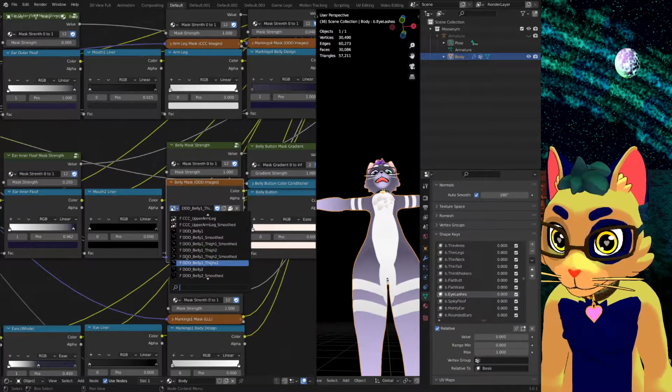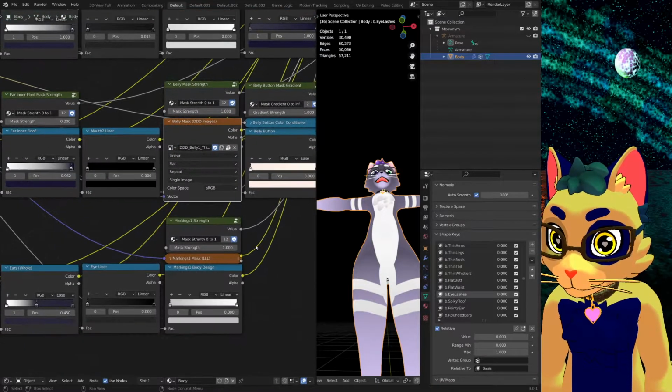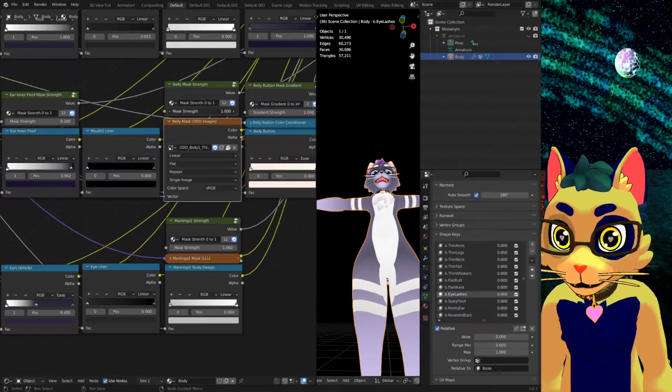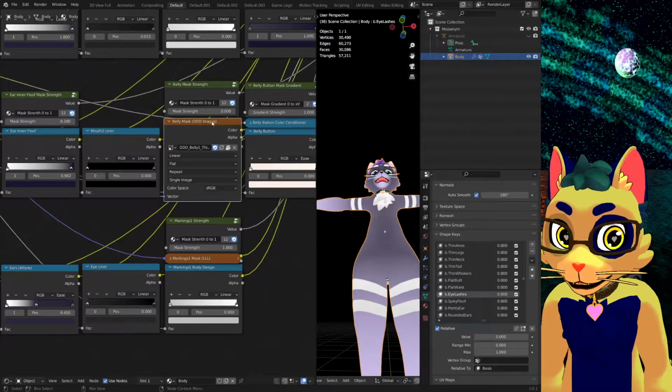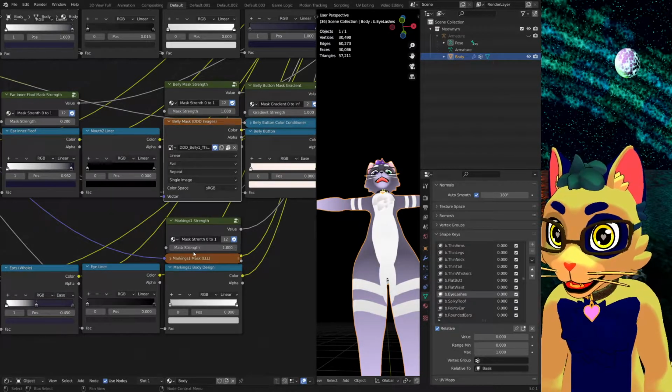And those are all triple D. And you can set from 0 to 1 if you want. The belly button is actually the last node. I'll get to that in a little bit. So let's see. Next one is the markings.